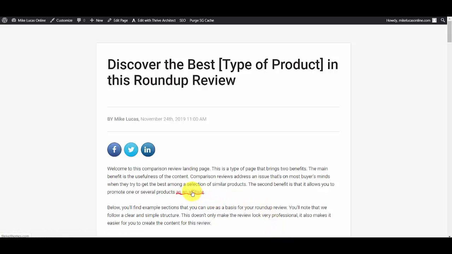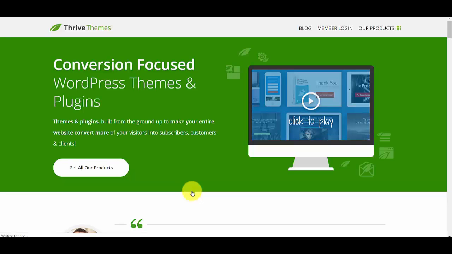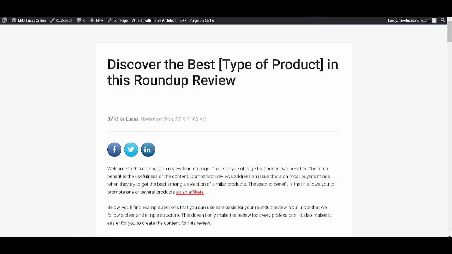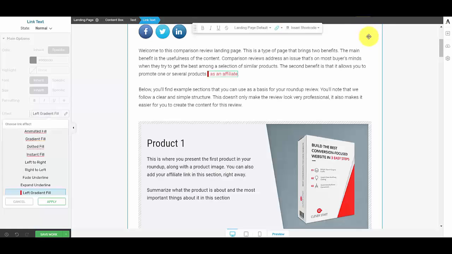and there we are, and click it again. That should go to Thrive. That's the link that I set up previously, and there we have it. And that is how you can set up a hyperlink design animation inside of Thrive Architect.